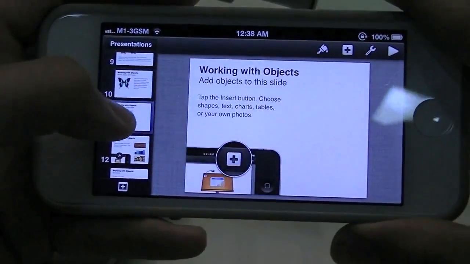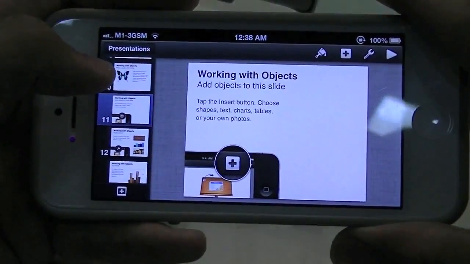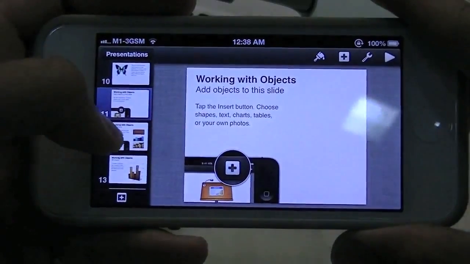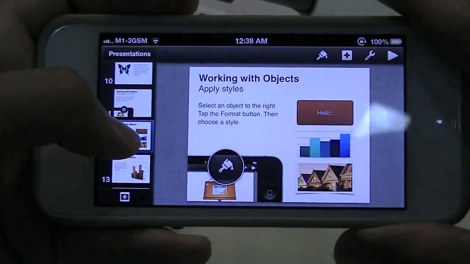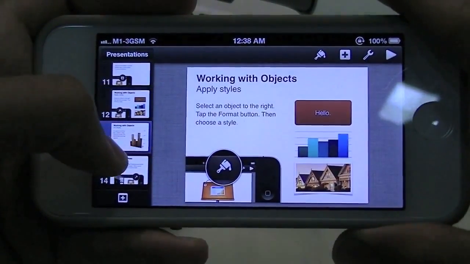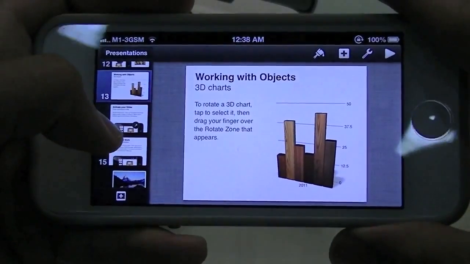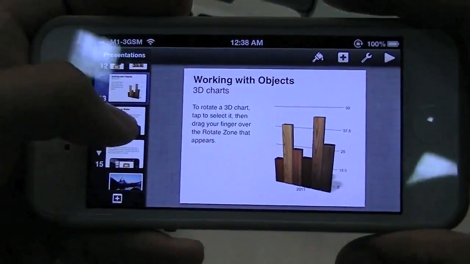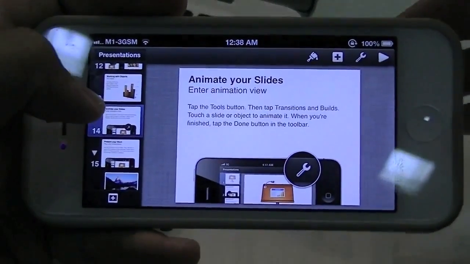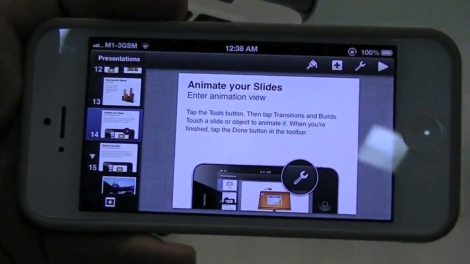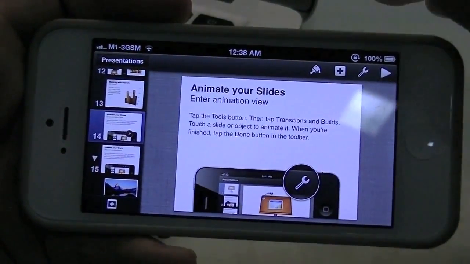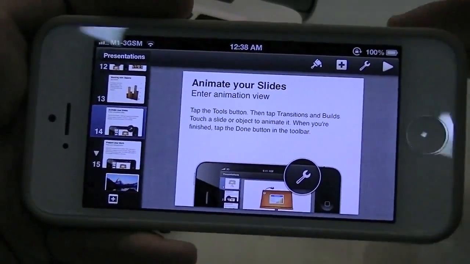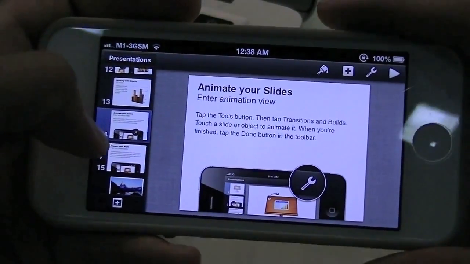Here we have objects. Working with objects, add objects to the slide, really simple interface. We have applying styles, we have 3D charts, which might be helpful if you're, let's say, doing graphs or something like that. We have slide animation, which is frankly something I wasn't expecting in a mobile device, since I thought that it wouldn't have enough processing power, but I guess they made it work.